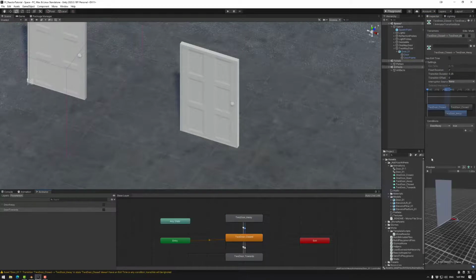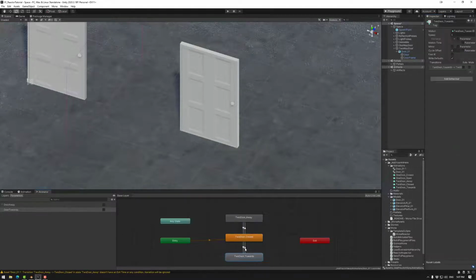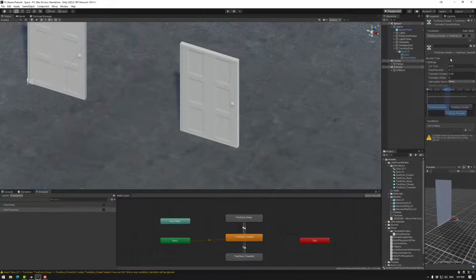Now this is the away animation. So we want the away equals true. And then we want that off. Door away equals false. Now this one is the towards. So turn that off. Door towards equals true. Off. Door towards equals false. And once again, you can test these. So we have away. And then we have close. We have the other way.